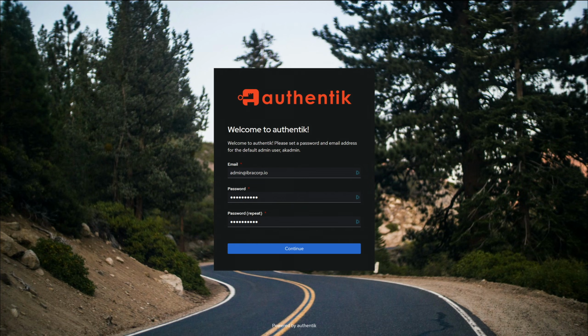All right, so we've gone to that address and here is the first initial setup screen for Authentik. And this one is going to be really important that you get all your details correct. It's for the username of AK admin, as you can see here. Type in your email address, put in your password, repeat that password, and then hit continue. Now this is like your root account for Authentik, so make it something secure.